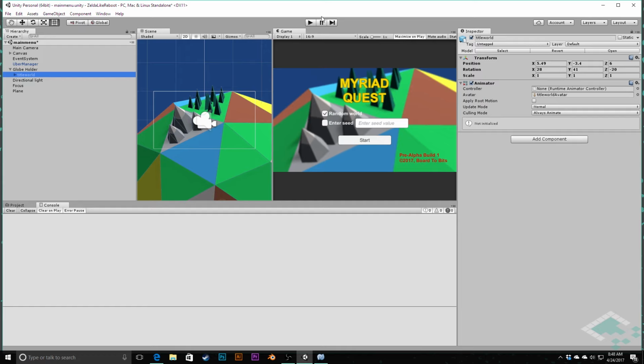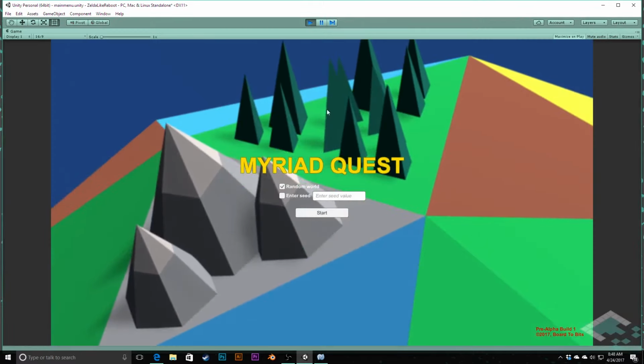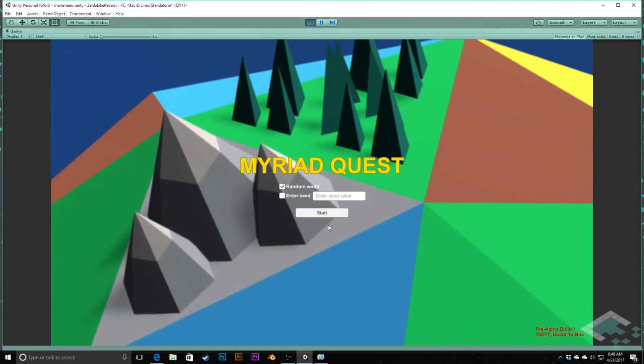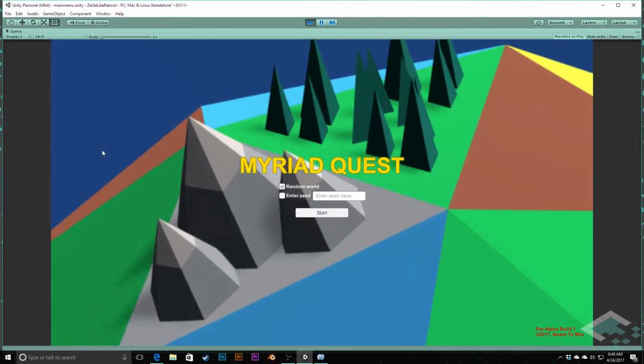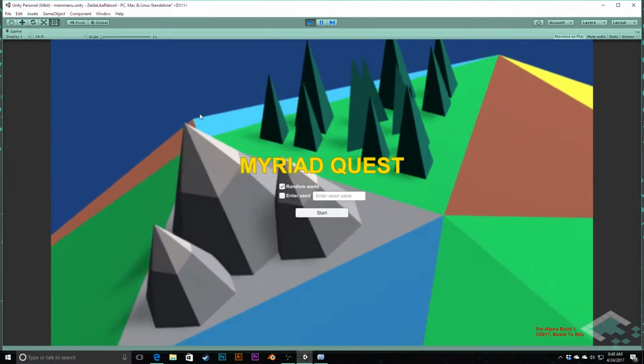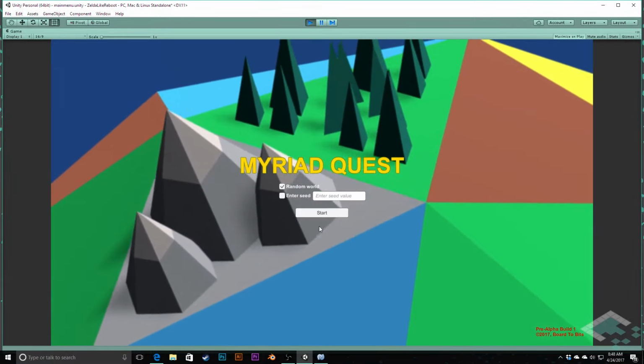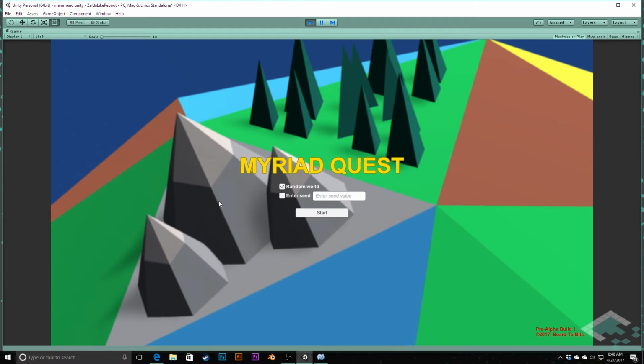That in and of itself adds a little bit of interest. But then what I did was I added a little script to this so that when we hit play and we start moving the mouse around, you get a little bit of motion based on where your mouse is. It's nothing major. It's not actually affecting anything in the game. It's not affecting the UI at all.